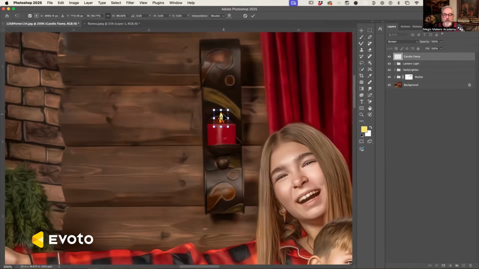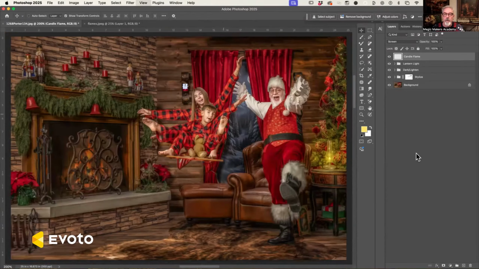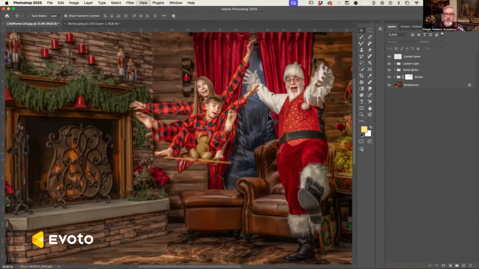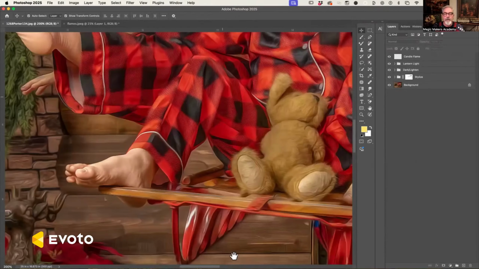That seems pretty natural. I'm going to zoom out, Command 0. Let's see how that plane looks. Yeah, that looks pretty natural. Now I'm going to come back over here, just like I did with that other candle.